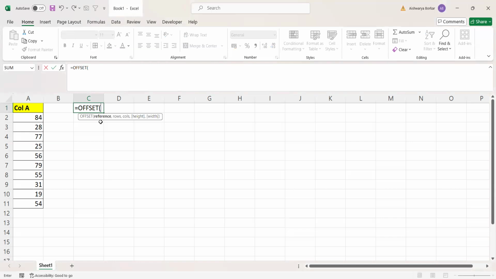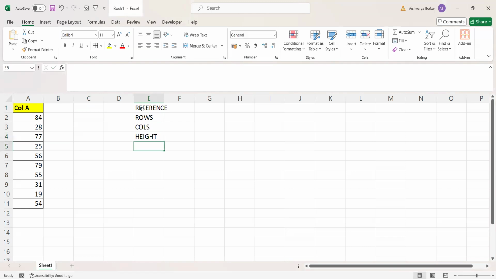It has 5 arguments: 1, 2, 3, 4, 5. That is reference, rows, columns, height, and width. So we will understand each argument first. Reference, rows, columns, height, width.